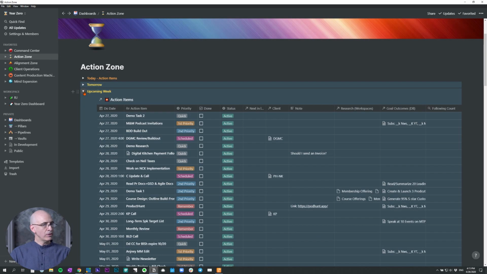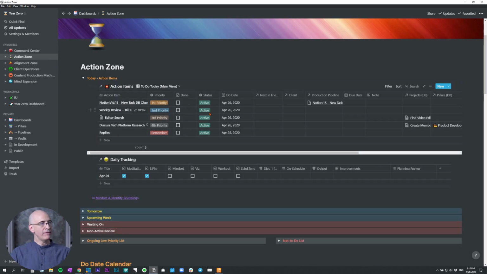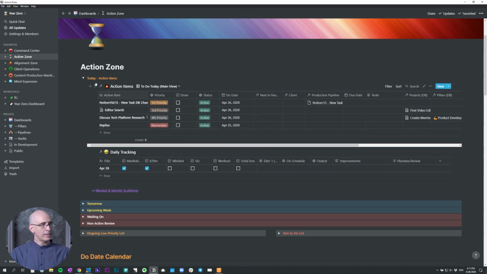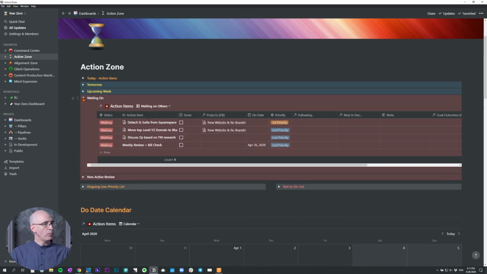So if everything's filtered for only active, why am I even displaying this in the list? Well, so I can change the active status if I need to. If something gets handed off to somebody else, I can switch it to waiting, and it disappears from here and shows up in the waiting on view.